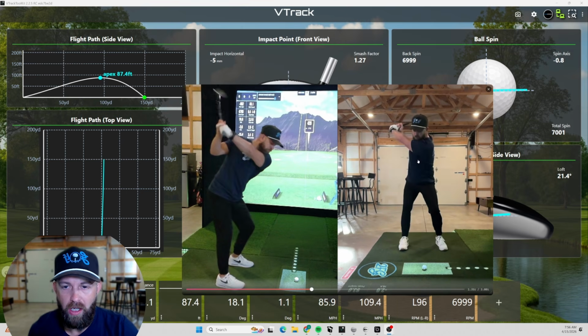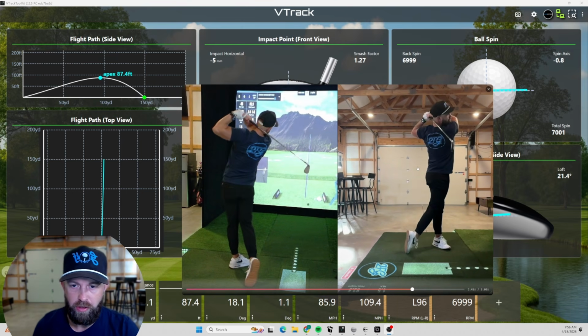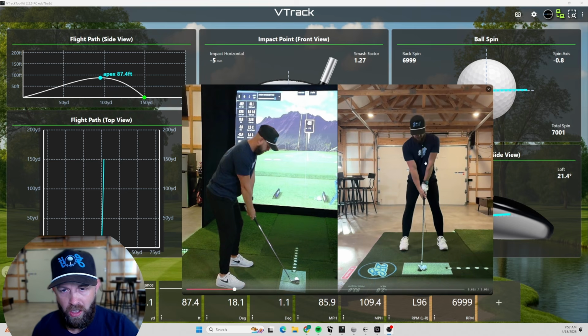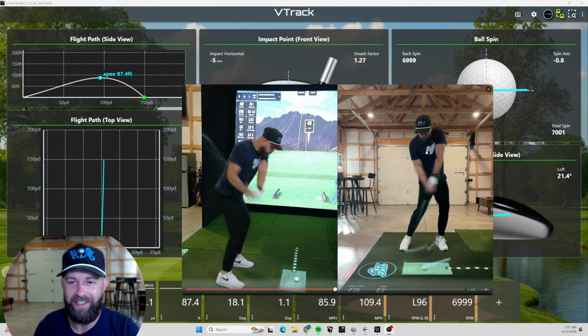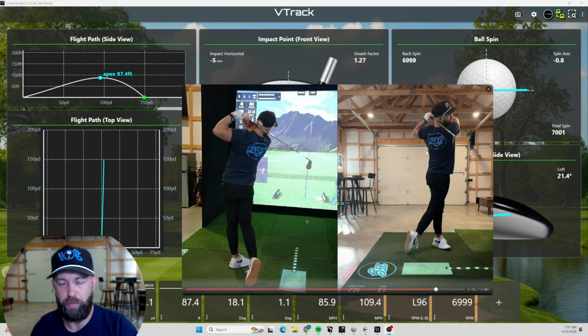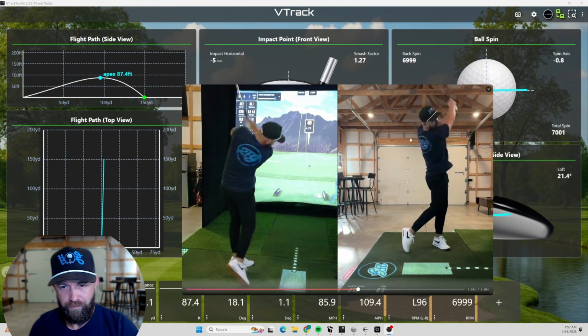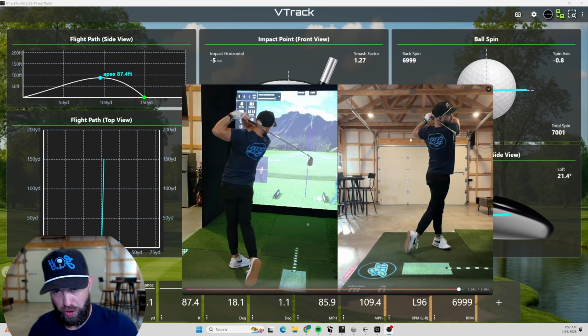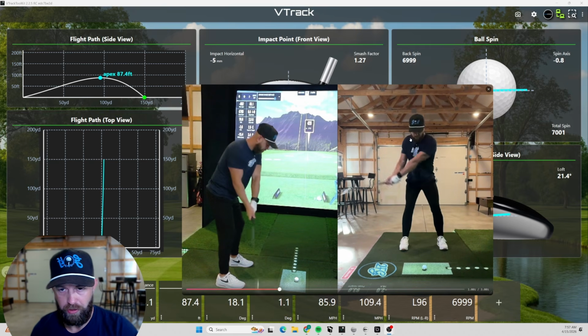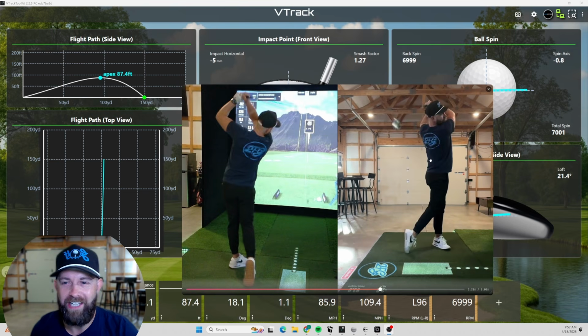But let's transfer over to the iPhone. Quality is great. I can already tell my shoulder plane was not great for an iron. The trail shoulder is a little lower than the lead shoulder. Well, a topic for a different conversation.